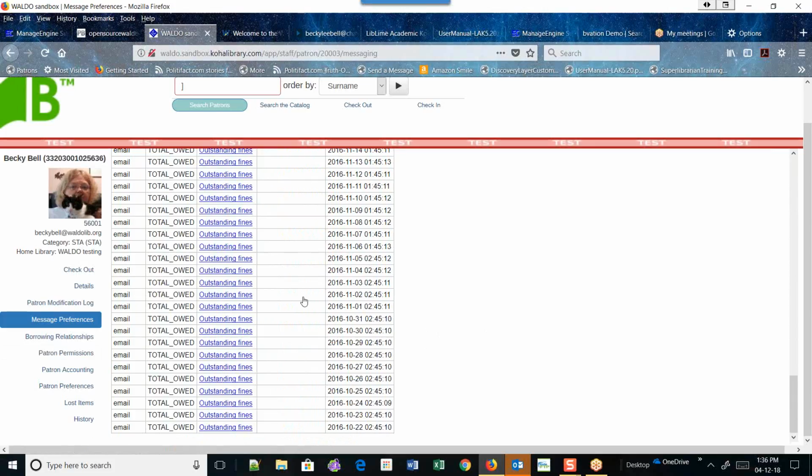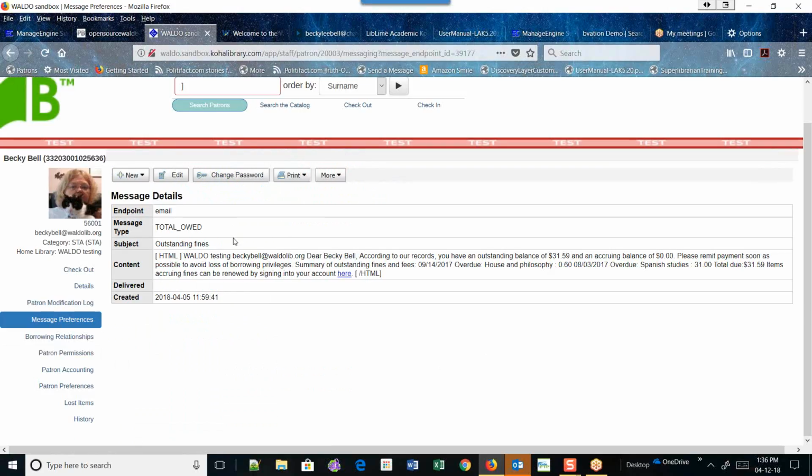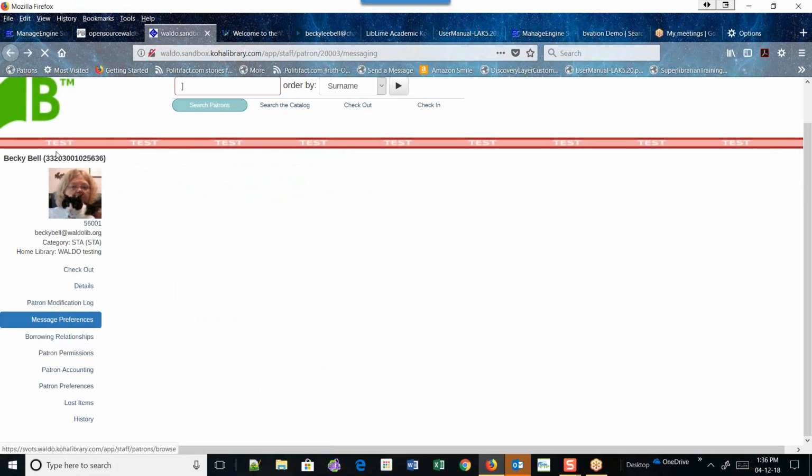There are a lot of them, and we also used to have a tab or a line here that said messaging. What it appears to me that this messaging preferences is doing is basically the same thing as what messaging used to do. It's the message queue, and it has the same information. The new piece that is in here now is the subject. So you can now click on this and find out what the message was that was sent out in that particular message.